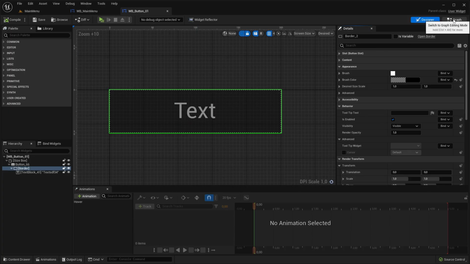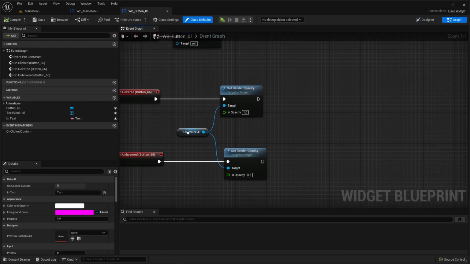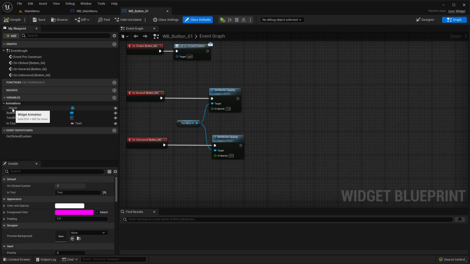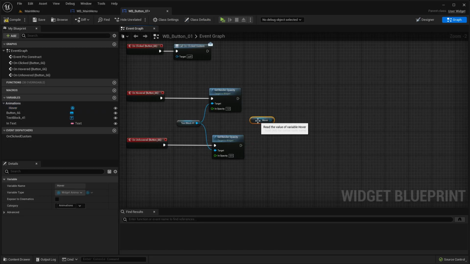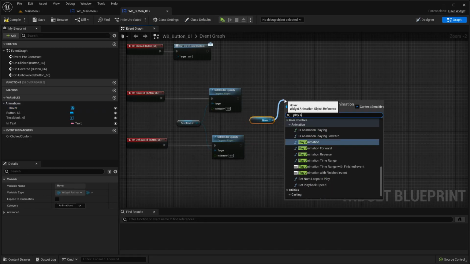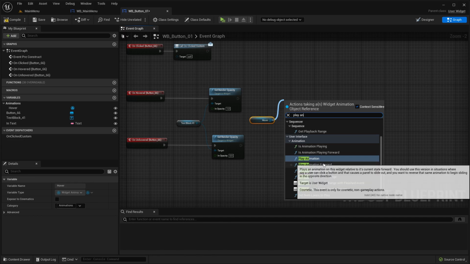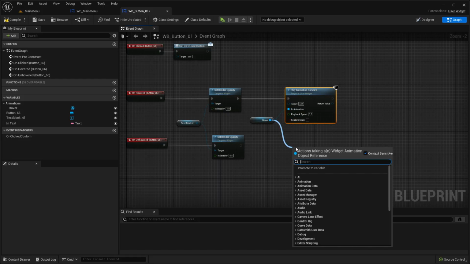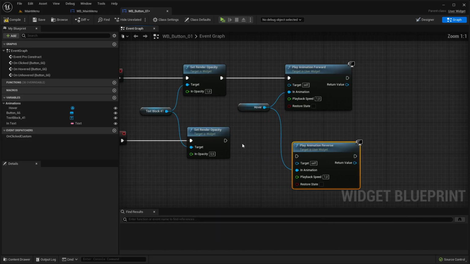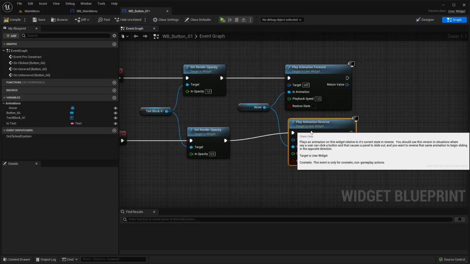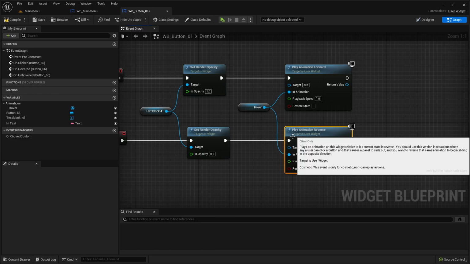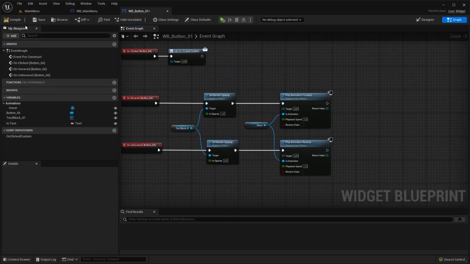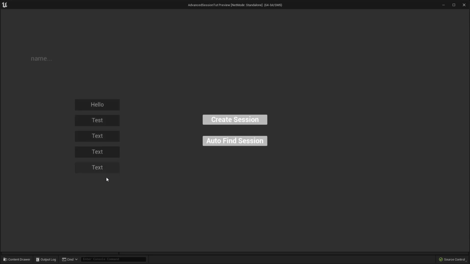But we want to trigger this animation, so let's get in here the hover animation and say here play animation forward and play animation reverse. Yes, let's test it another time. Now we have the animation additionally.